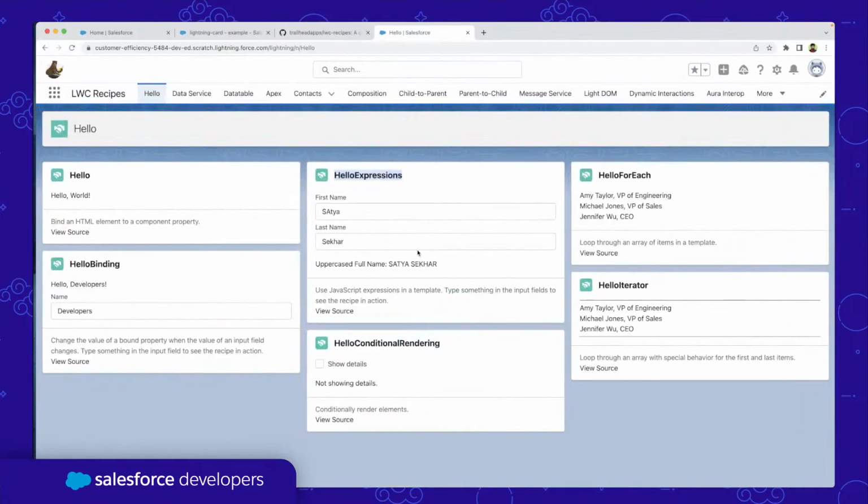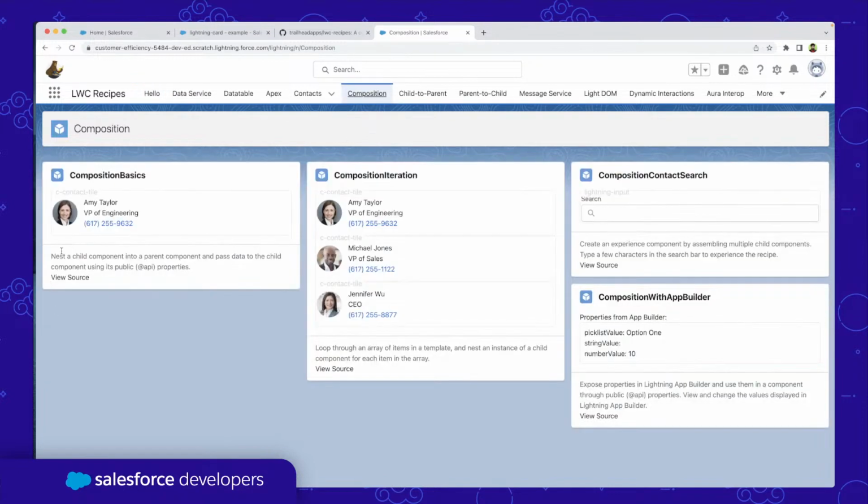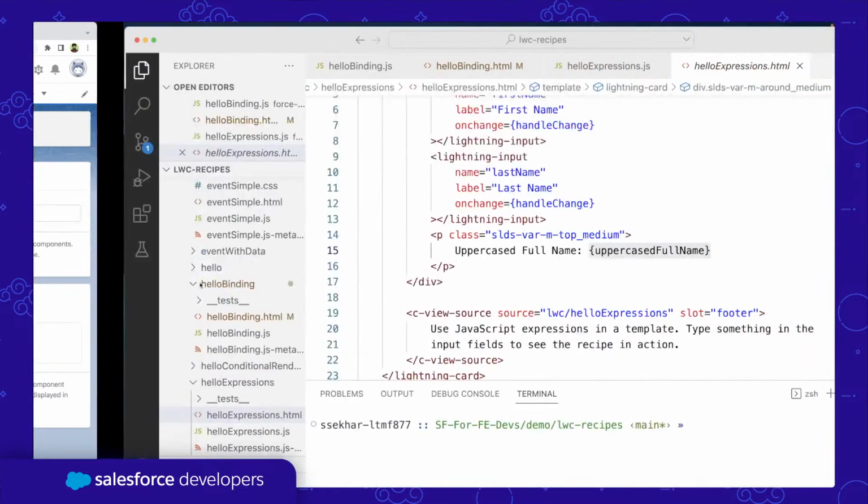Similarly, you can also compose one component in another component. You already saw an example. You saw the lightning card within which we have given some information. Lightning element is composed within the lightning card. So here you can see a real example where you have a C contact tile. This is a component, and composition basics is the parent component. Let us open composition basics.